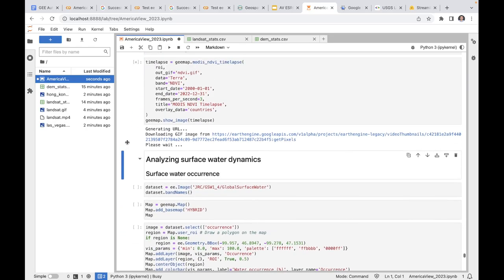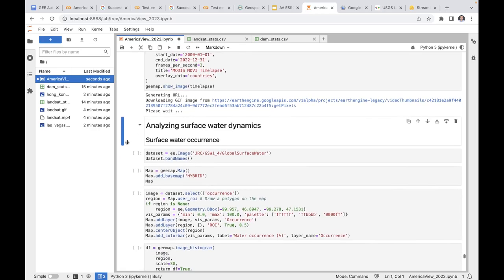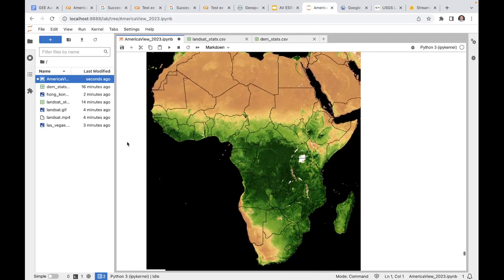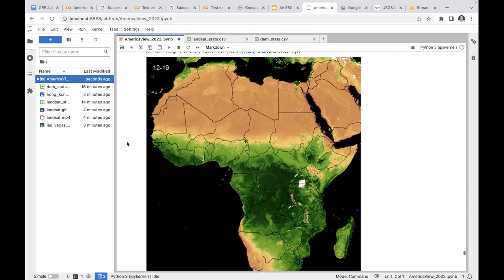MODIS, for example, NDVI, again, any data set. So it's not limited to just Landsat. MODIS, 80 petabytes of data. As long as you have a time series, you can do it like this. Okay, this one is pretty interesting, right? See how the Earth is breathing just like a human, changing throughout the season, the dynamics.